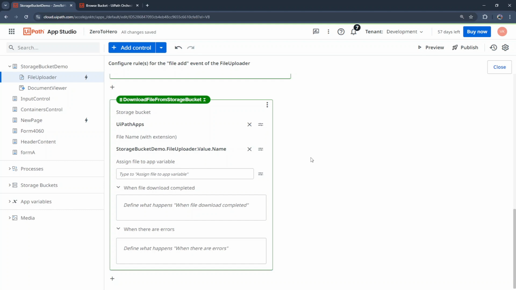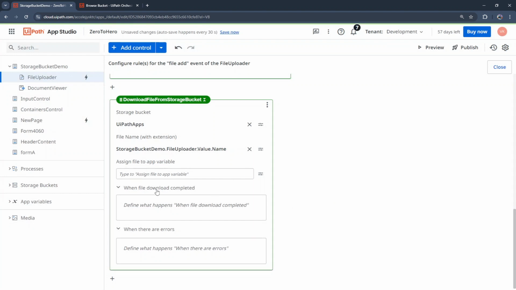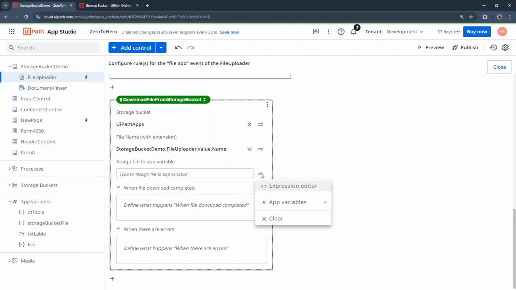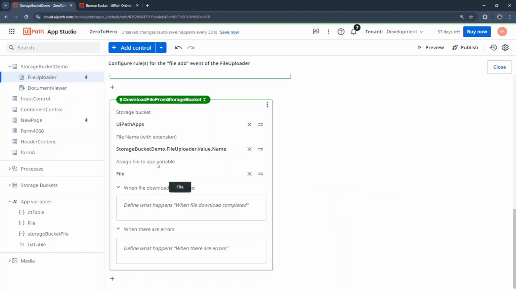Now after downloading, I want to store that particular file in a variable. So for that, I want to create a new variable. So I'll go to the left panel of the UiPath App Studio, and in the app variable, I'll create one variable called file, and the type of the variable is apps file. So I'll create that one, and after creating the variable that will be listed over here, and I can use that variable using open resources and go to the app variables, and from this one I'll simply use the file. So after I have assigned the file to this activity, download file from storage bucket, my file will be downloaded from the storage bucket and will be saved in this variable.